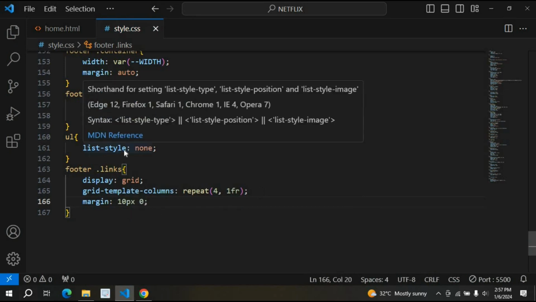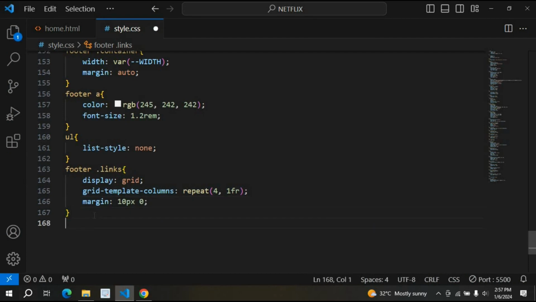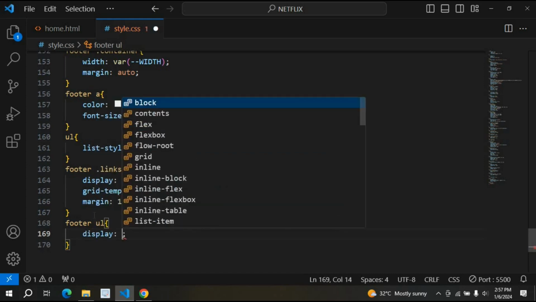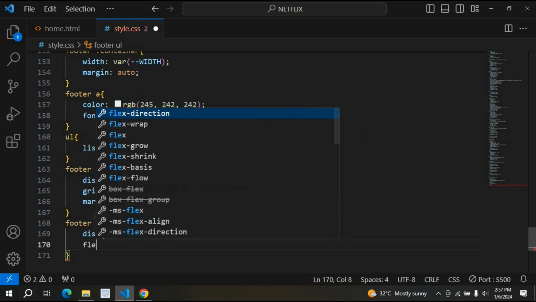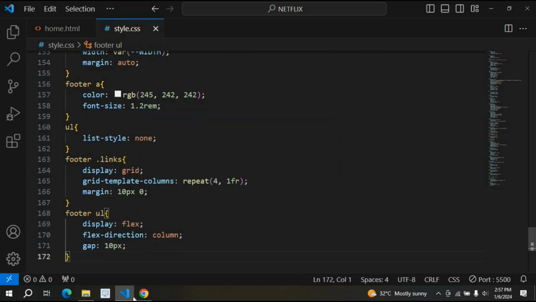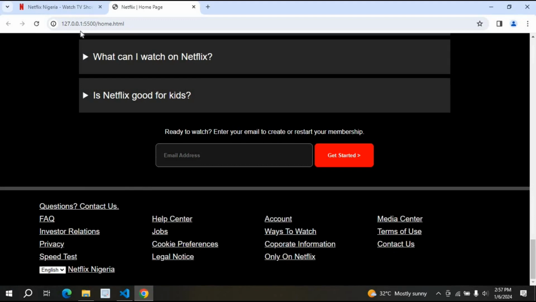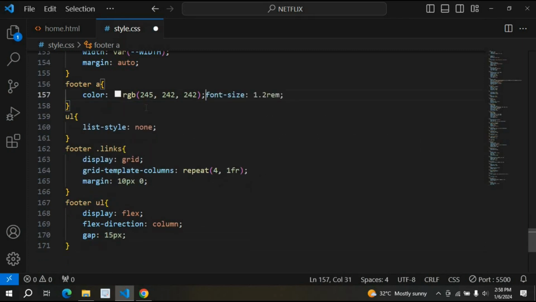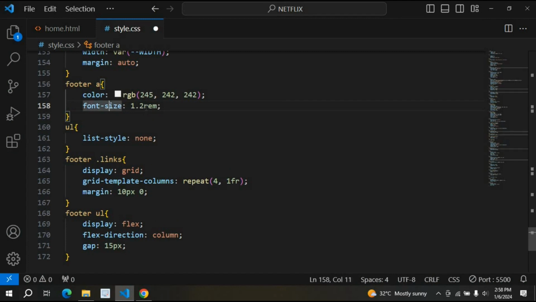Then for the UL inside, now for the UL, I'll say footer UL display flex, flex direction column, that should be 10 pixels. So once I save everything, this is what we have. Is that okay? Ours is too big. This should be 15. Our A should be 4.9.